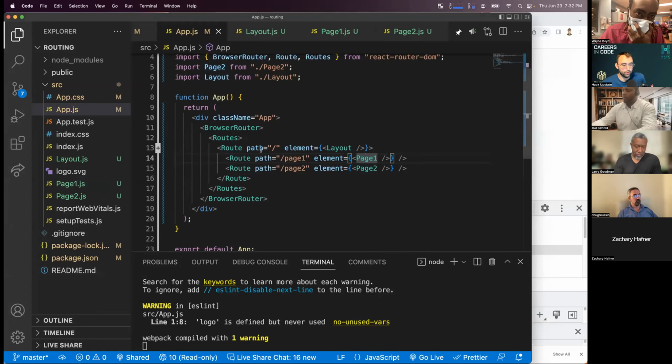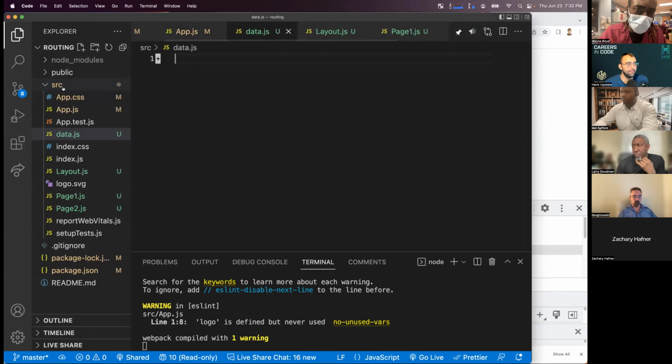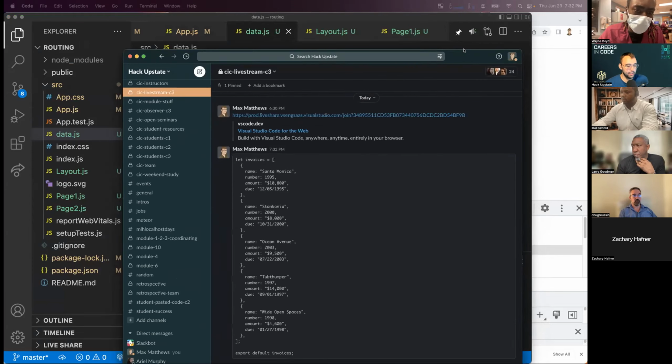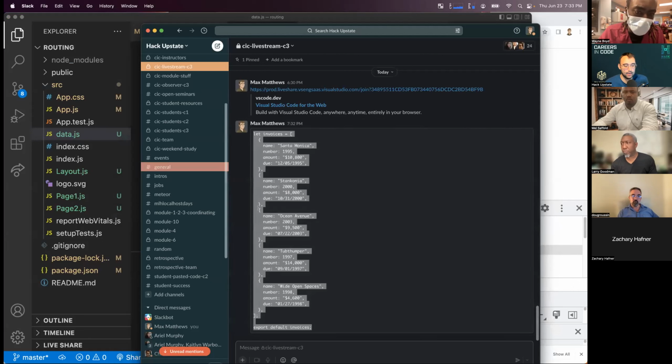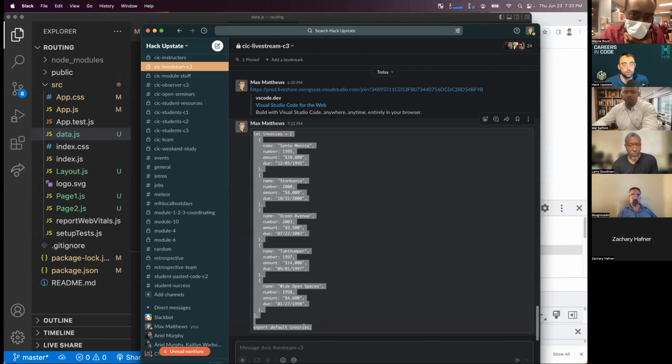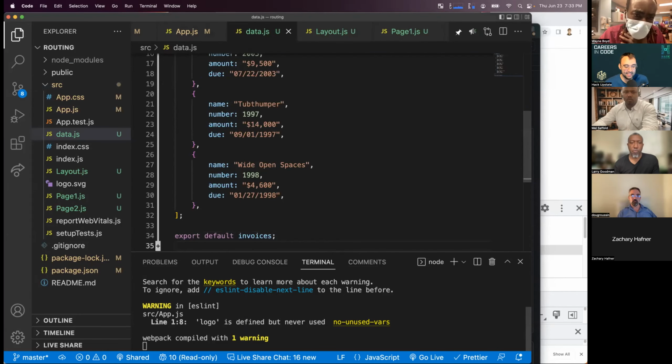So what I'm going to do is say, hey, the place we're going to start is the data. I'm going to send this in the live stream channel. But what we're going to do is create a new file called data.js inside of our source folder. I'm then going to go to Slack and copy not only the array, but also the export default down at the bottom. I'm going to go back into my data.js and paste that in.